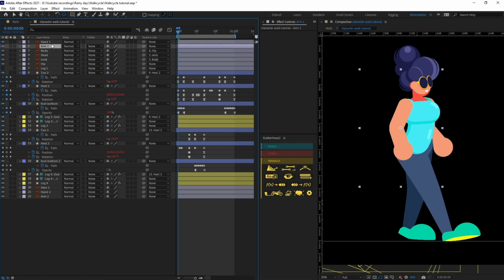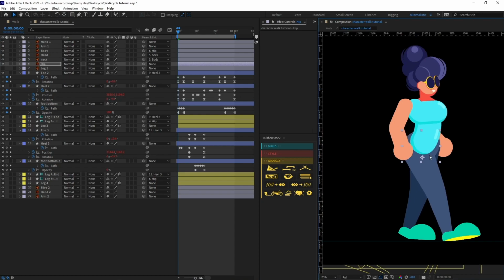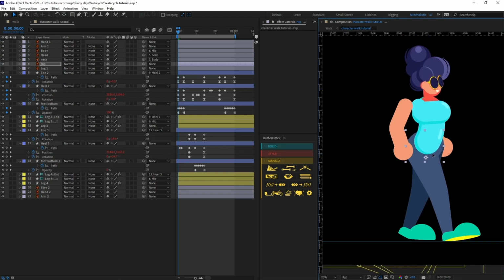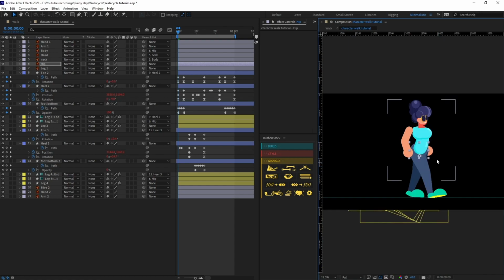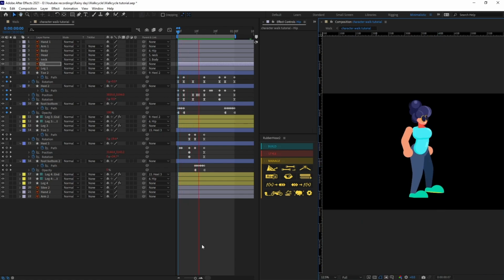And this arm one and hand one. We are going to add limbs later on. So let's select the start points of both the legs and parent it with hip. Right now, if we move the hip, everything is moving together. So we are basically going to move it over here again and put it exactly at the middle.